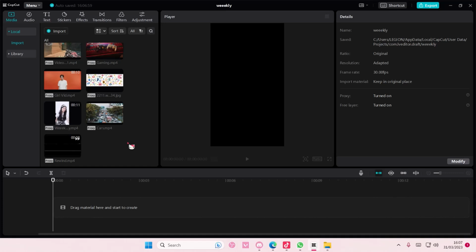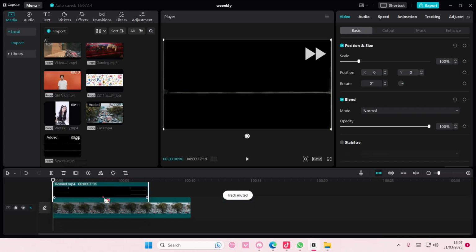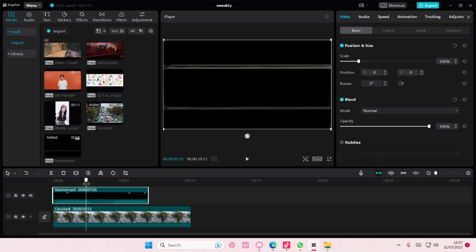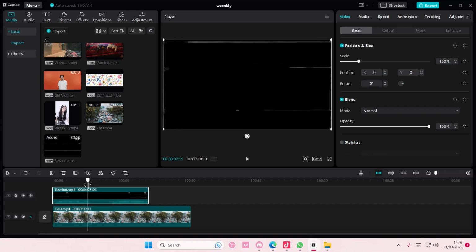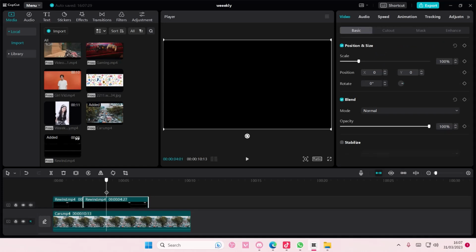In this video I'll be showing you guys how you can create this rewind video edit on CapCut PC. So select your video and I'm just going to add in this effect on top of the video. There's one that's going forwards and there's one going backwards. So we're just going to split them into two parts.